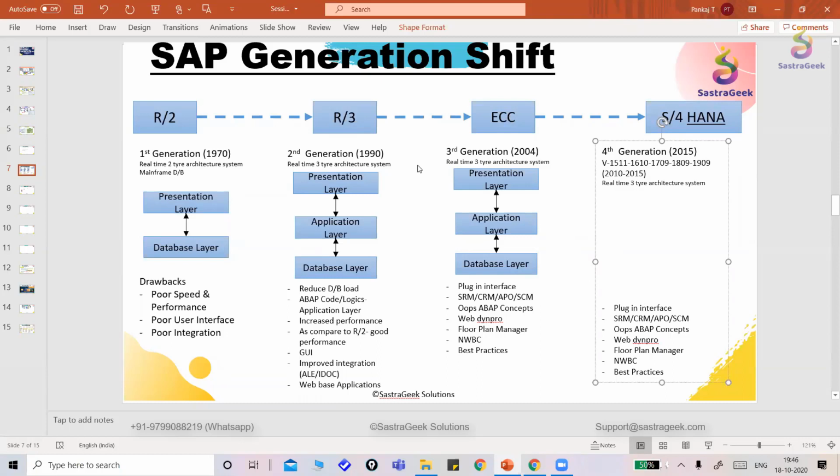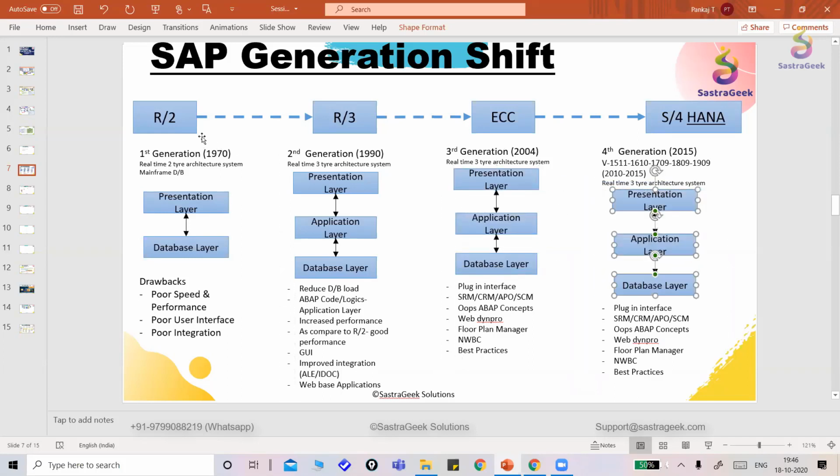This is the most important thing you should know as any SAP PP, MM, SD consultant: what SAP actually did in SAP S/4HANA, and why. You see here it was called R2, here R3, then ECC. Now why is SAP calling it S/4HANA? That we will discuss.